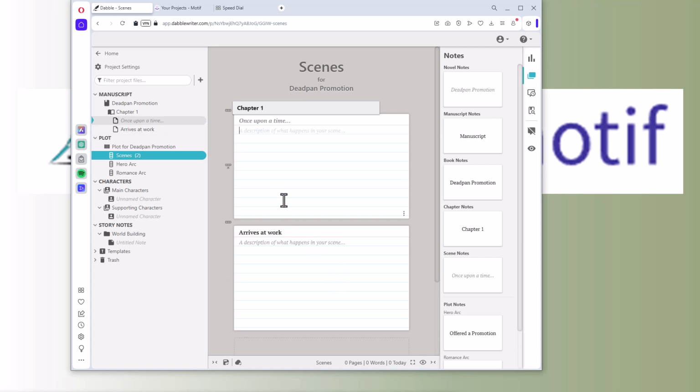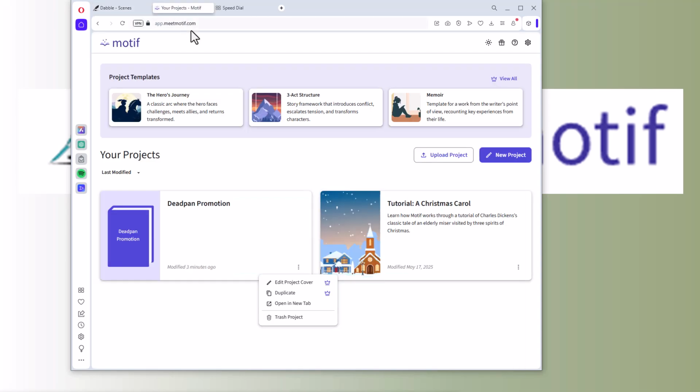And you can use this however you want with placing these cards. If you have a note card system, then this will probably help you out quite a lot. So let's go jump over to Motif and see what they have available for plotting and planning.